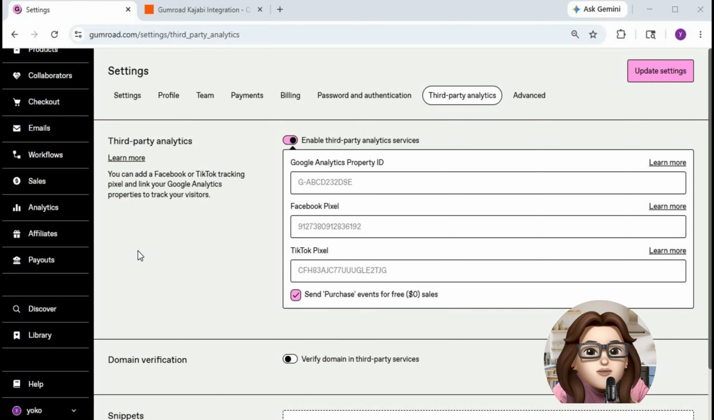In this tutorial, I'm going to show you how to connect Gumroad to Kajabi using Zapier. First, open Gumroad in your browser and sign in to your account. Once you are inside your dashboard, make sure your product is already published and ready to sell.